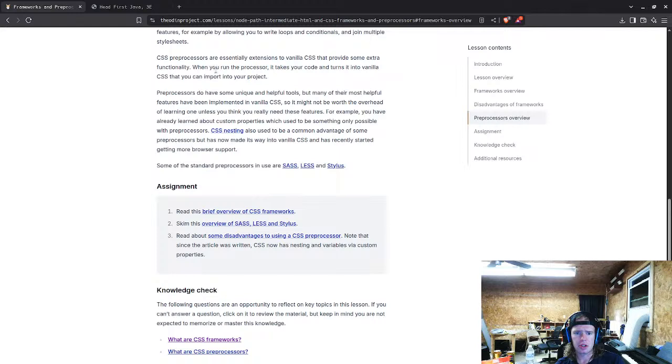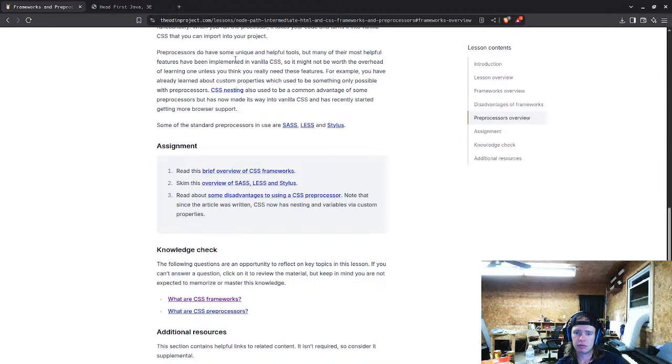CSS preprocessors are essentially extensions to vanilla CSS to provide some extra functionality. When you run the preprocessor, it takes your code and turns it into vanilla CSS that you can import into your project. So it might not be worth the overhead of learning one unless you think you really need these features.